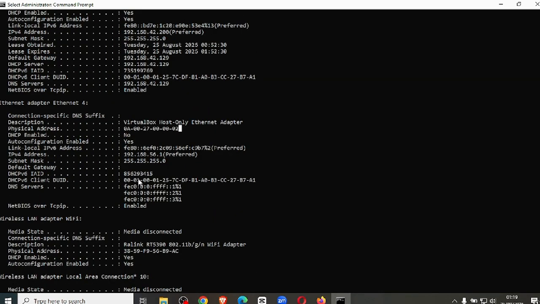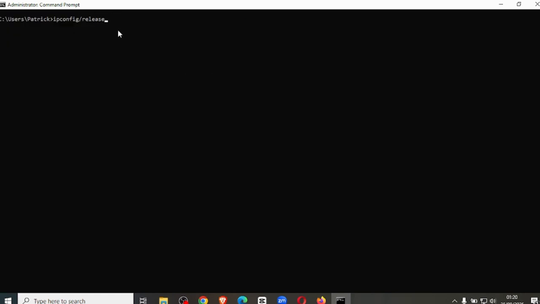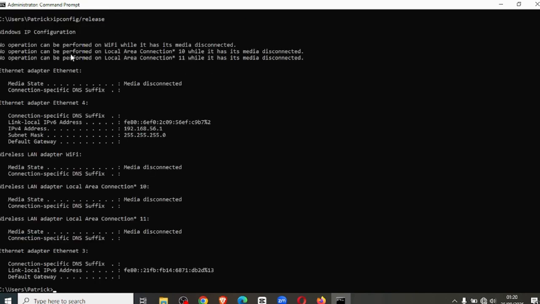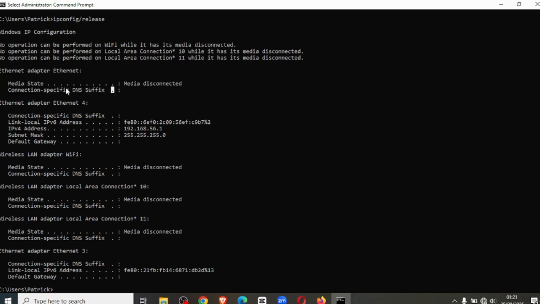What if we want to give up the DHCP assigned IP configuration? What we do is we use this command, ipconfig /release, and we can see here Windows IP configuration. No operation can be performed on Wi-Fi while it has its media disconnected. So it's refusing to release the IP for the Wi-Fi because Wi-Fi is not connected. Ethernet adapter, media disconnected. So that one is not connected also.